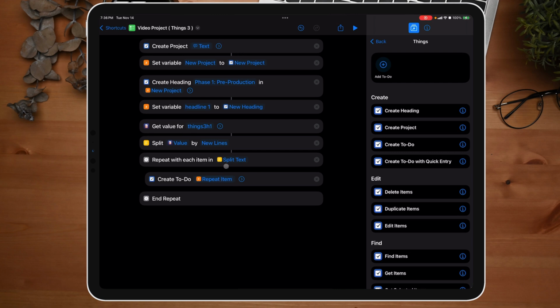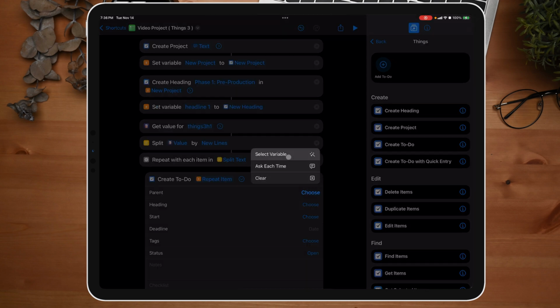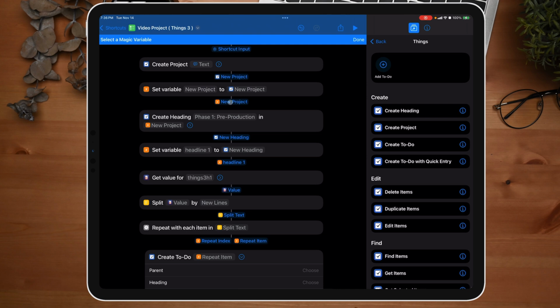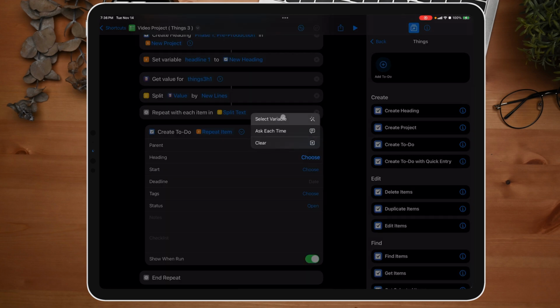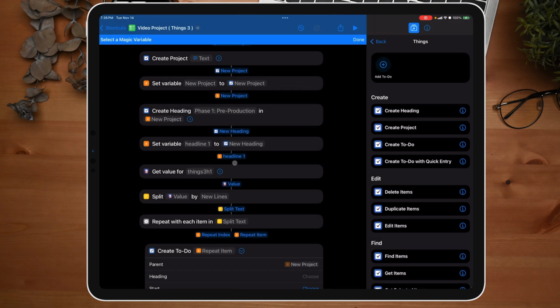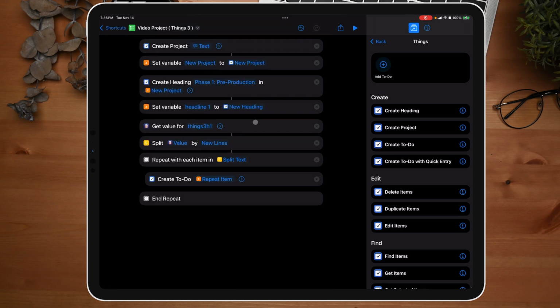The last thing we need to do is connect these together. The way we do that is we're going to drop down, and the parent is going to be, we're going to hold it so we can select the variable, and the parent is going to be new project. The heading for this specific one, we're going to hold it, and we're going to select the variable, and the heading is going to be right here. So now all of these repeat items are going into this project and going up under heading 1. Now that's the first part of it done.